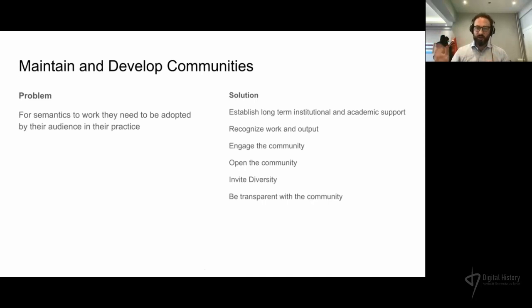And that's problematic because there are not a lot of formal communities around this that also plug into the real-life activities of academics. Recognition of work and output, recognition of things like developing an ontology is an academic activity, developing a data set is an academic activity.